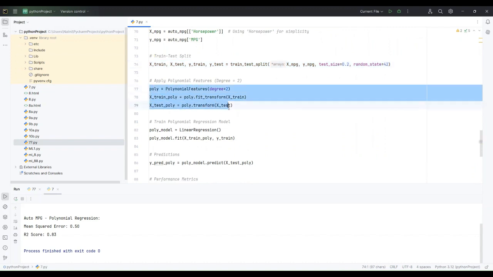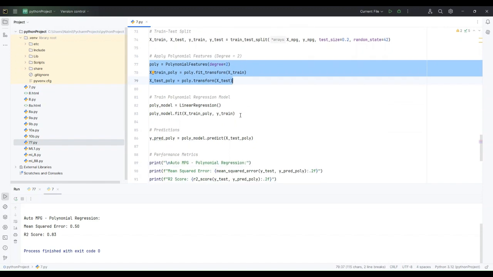These three statements are used to apply polynomial features, where the first statement creates an instance of the PolynomialFeatures class with degree 2, the second statement transforms the training features into polynomial features, and the third statement transforms the test features into polynomial features.